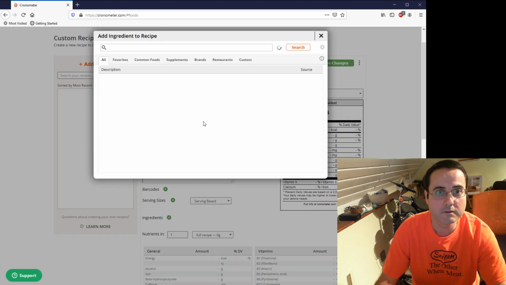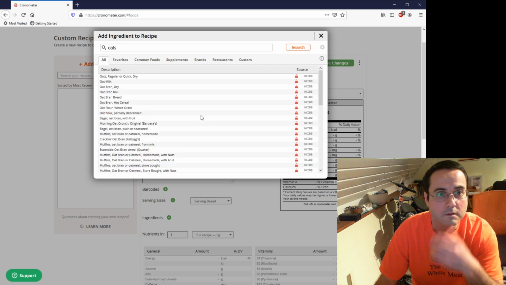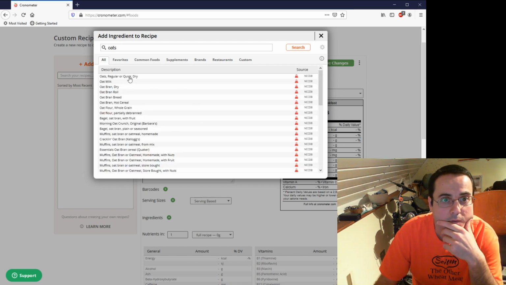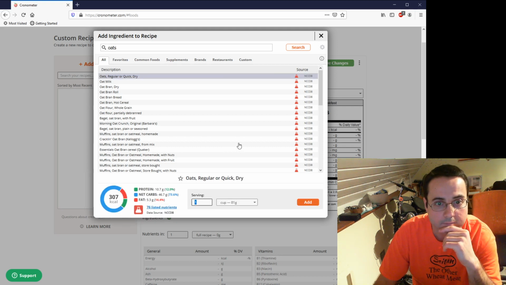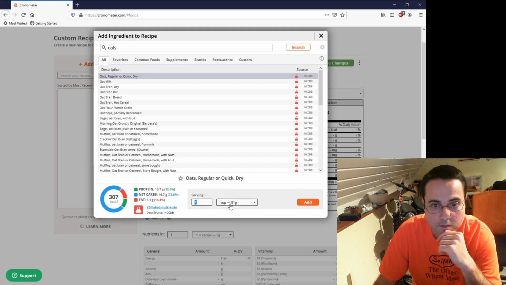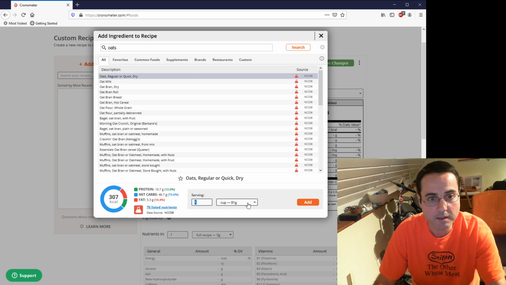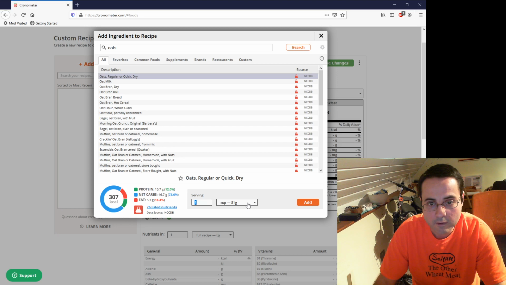Let's see if we can find, say, oats. Regular or quick and dry, that would be a good description. Let's try that. Protein, carbs, fat, and so on. Okay, great. What is 1 cup? That seems like a reasonable amount to start with. Let's add 1 cup of oats.